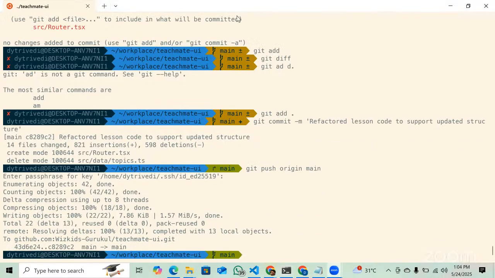All right, so this is deployed. Sample topic ID is 8.